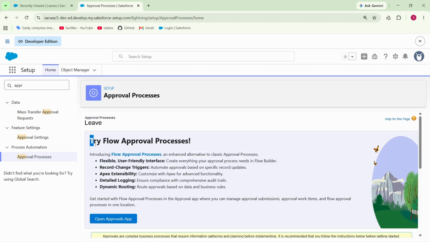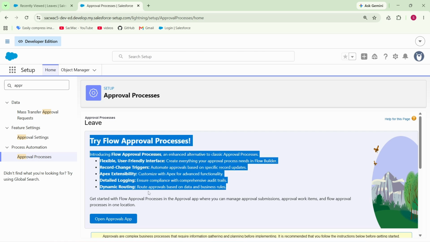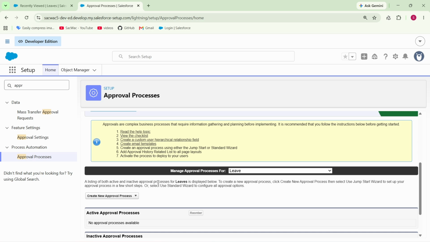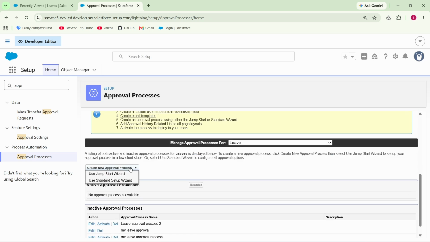You can also see it is telling us that we have to try flow approval processes. That is something new which Salesforce introduced, so we are not learning flow right now. When we start learning flow, we will surely use approval process with flow too. So for now we will rely on the old processes where we need to create an approval process through the custom wizard.